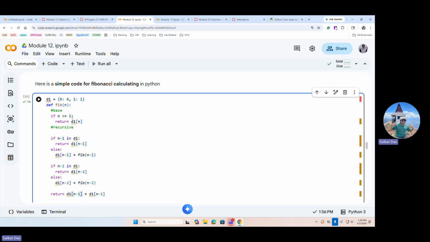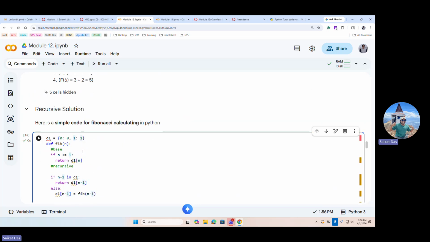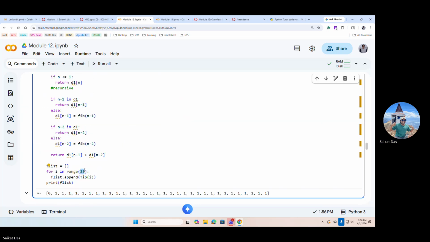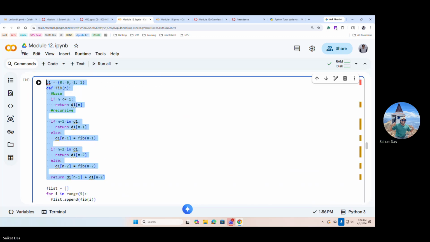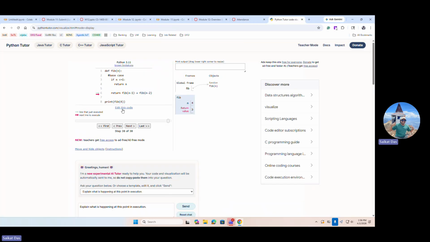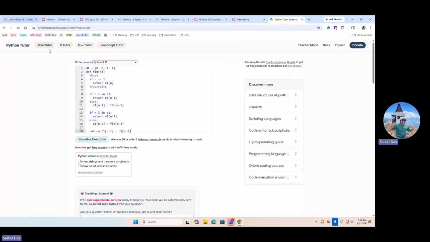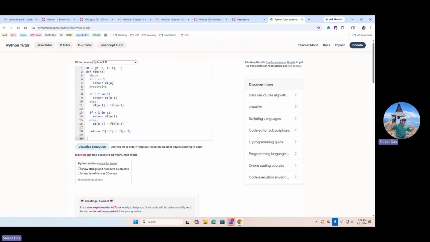N minus 1, N minus 2. So starting with small number 5, it goes here. Okay. This is the best way to debug your code. I will call Fibonacci with a small number, 4, and see how it works.